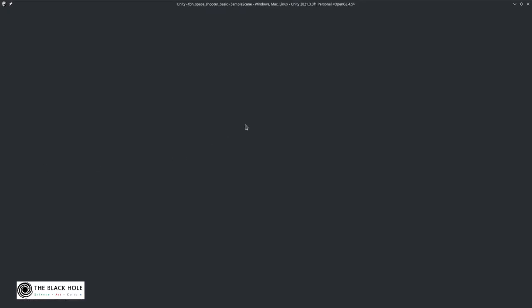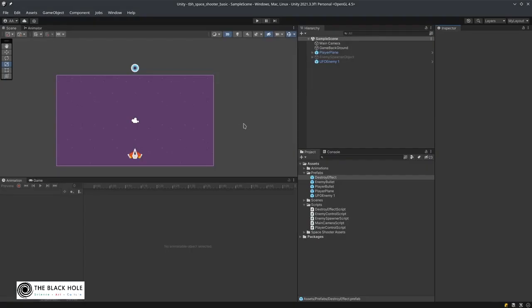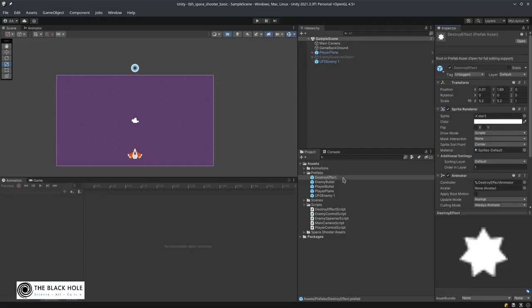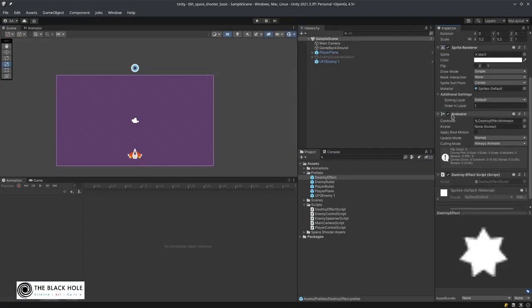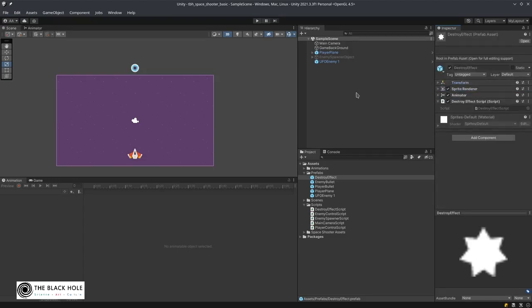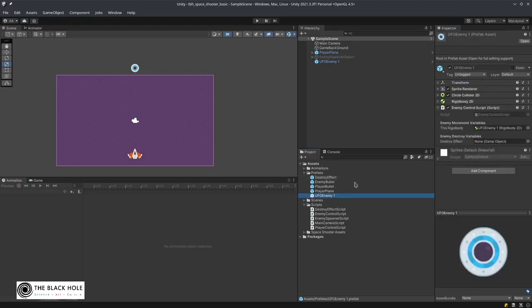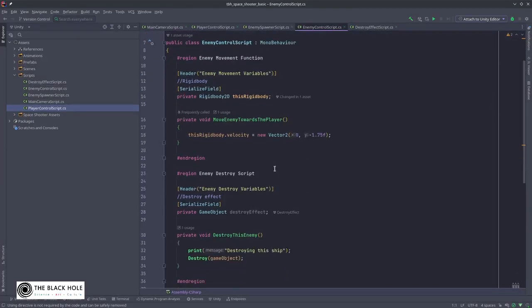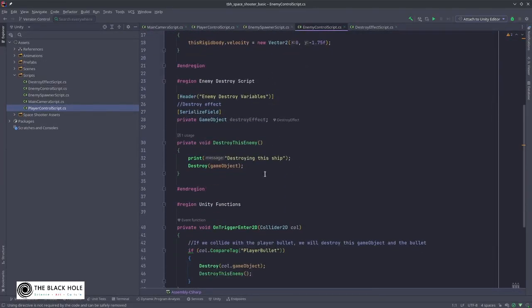So once that is done, we're going to go back into Unity and refer to that destroy effect in the enemy object. So we are going to find the enemy object and simply drag and drop it into the reference that we created. You can see that is the enemy object, and I'm just going to drag and drop it into the destroy effect reference. It's there, but Unity does not know what to do with it.